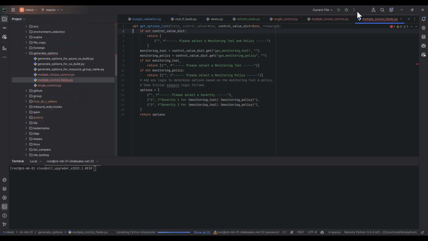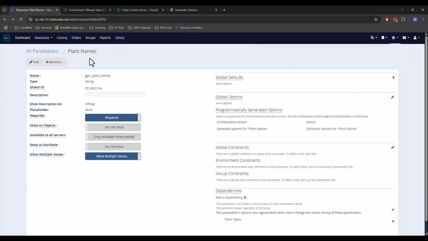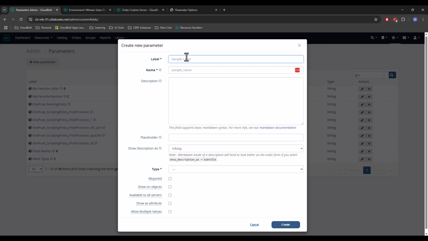Let's save all. Let's go back over to CloudBolt. We're going to go back to all parameters. We're going to select monitoring tool, GPO. So this is going to be one of my controlling fields. I'm going to make it a string, going to make it required. Let's create.